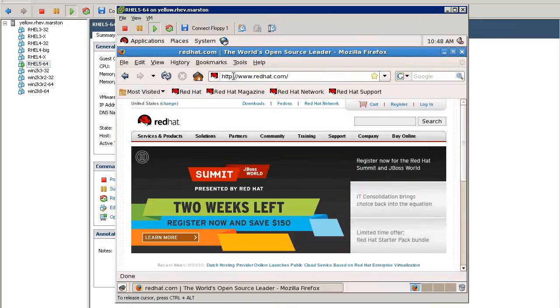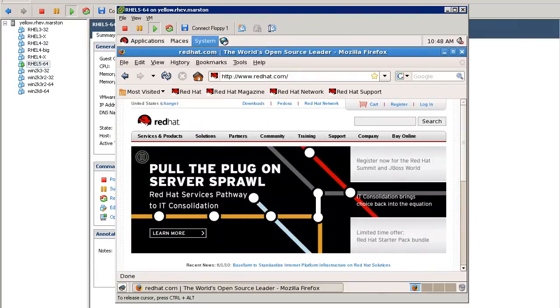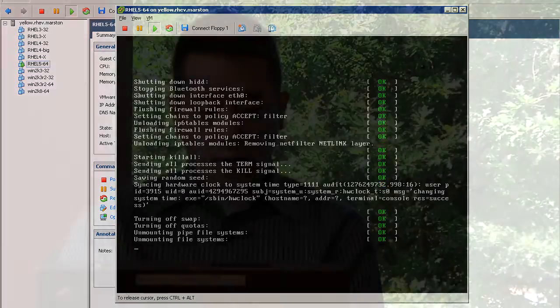Now that we see that, we're going to power this guest down so that we can go ahead and do a V2V conversion of the guest over to Red Hat Enterprise Virtualization. Okay, now the guest has completely powered down, so we can go ahead and start the V2V conversion process.